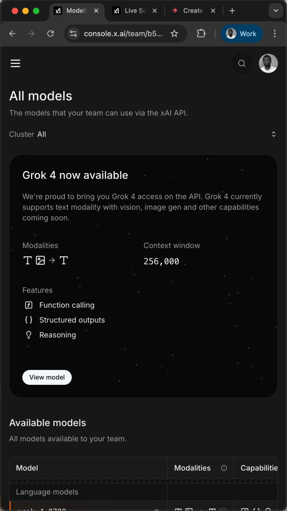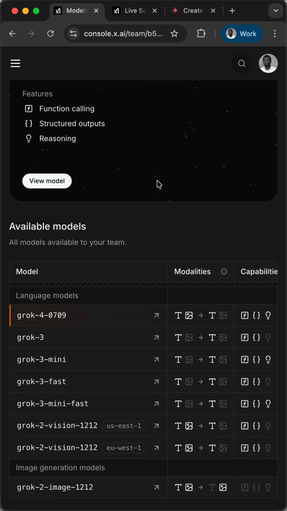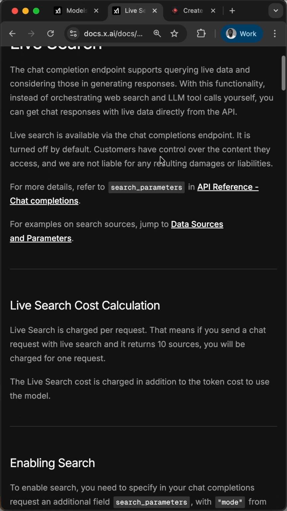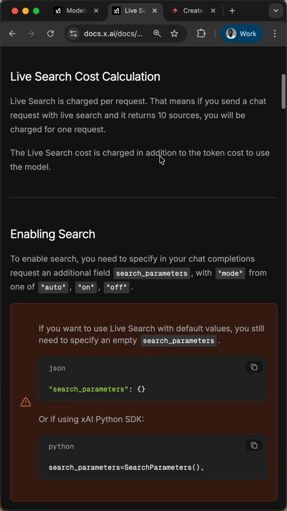Let's build a live search AI agent in Python using Grok 4, the XAI API, and Agno. Using live search, you can build AI applications and agents to search for real-time information from the web.